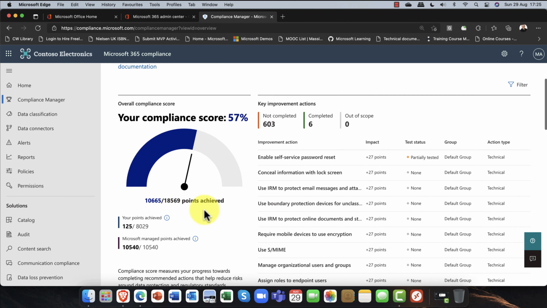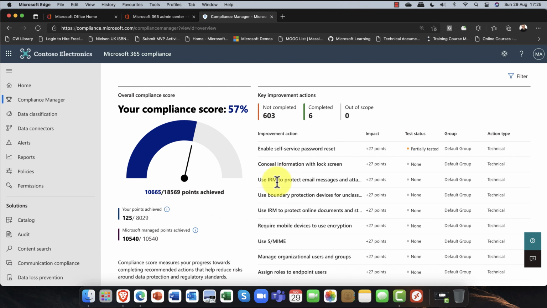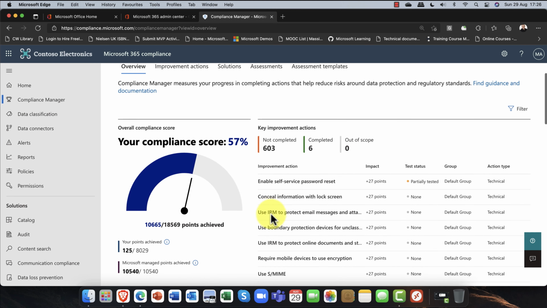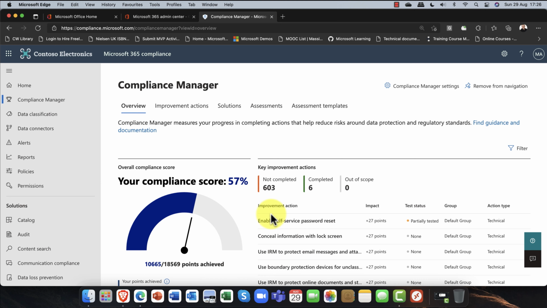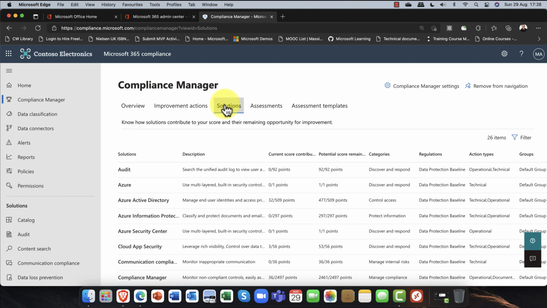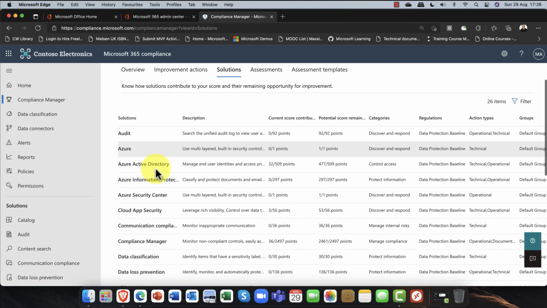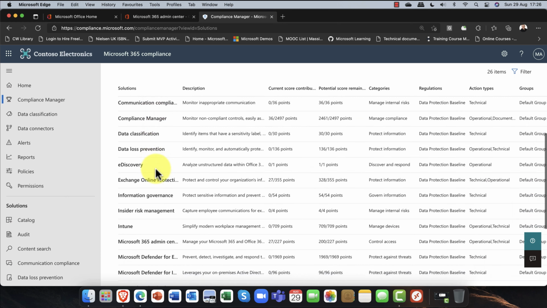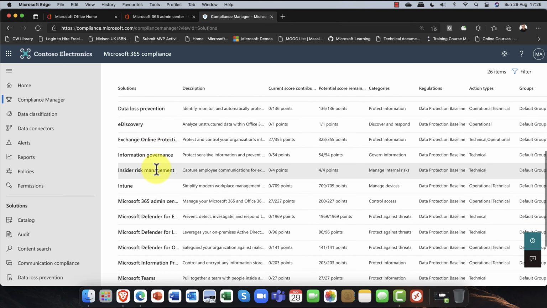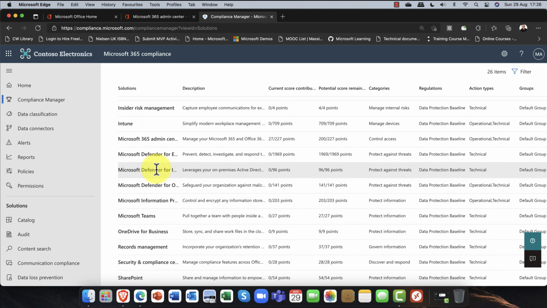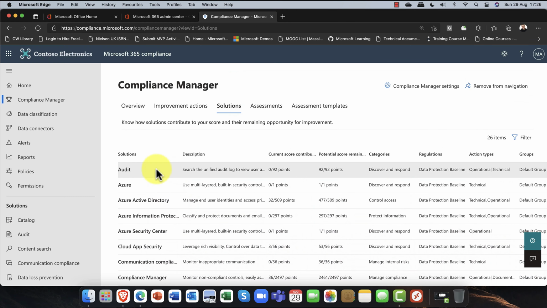Now, I love this, by the way. Rather than going through all these various elements individually, we now have solutions as well. Solutions give you access to all the various tools in a single screen. So this is almost like a super user screen. All those different portals, you'll get access to that.